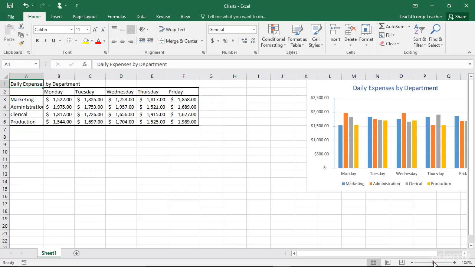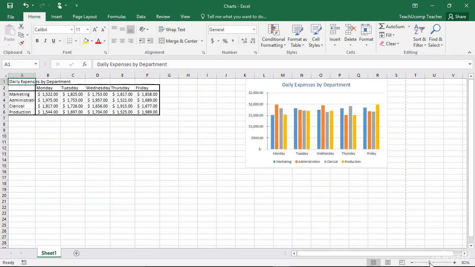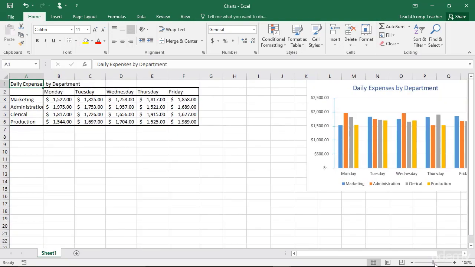You can click and drag the slider left towards the minus symbol to shrink the magnification level. The magnification level appears as a percentage next to the zoom slider. You can also click and drag the slider to the right or towards the plus sign to increase the magnification level.